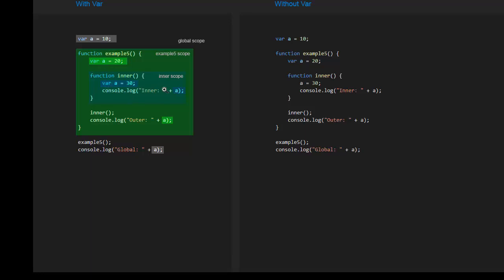So as you see, this a is referencing this a variable and nothing else. That's being overridden. Whereas this a is only referencing this a and not the global a, and that's what's being written down here on the outer. And then the global, that a is being referenced by that a. So those are our 3 scopes. So let's see how this differs from our without var.